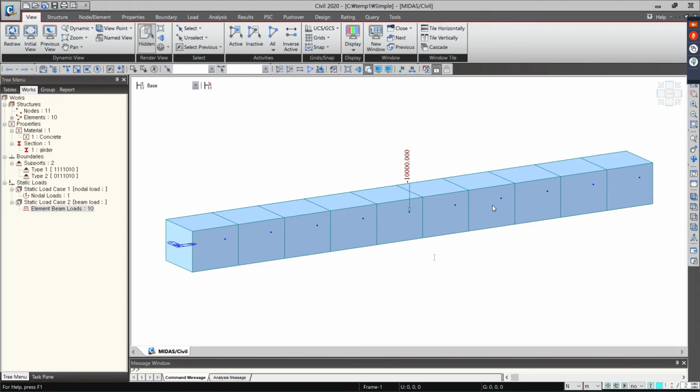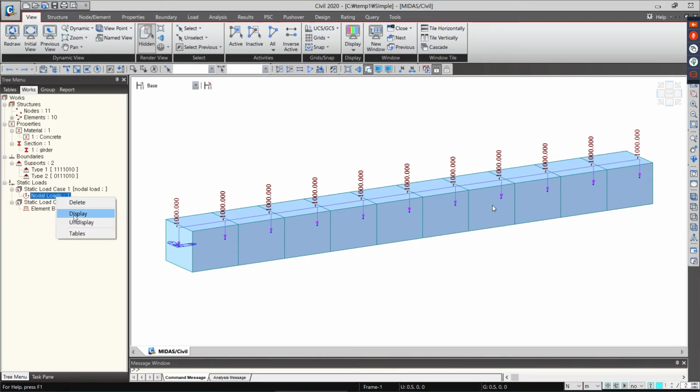If I apply beam load and nodal load together, will nodal load be overridden? Not overridden. You can see each load separately. So this is nodal load. This is beam load.